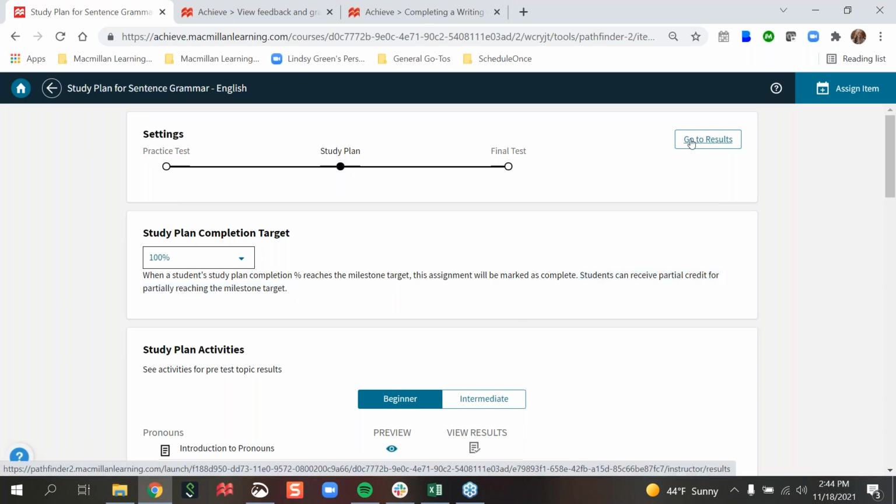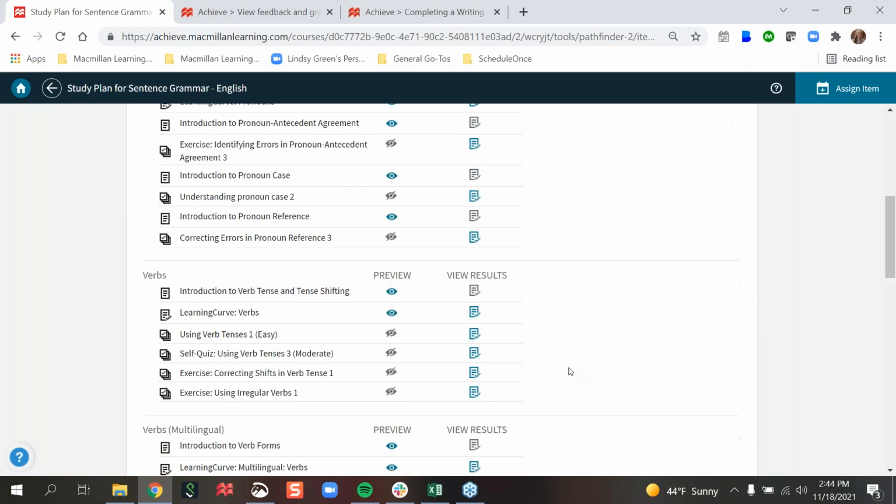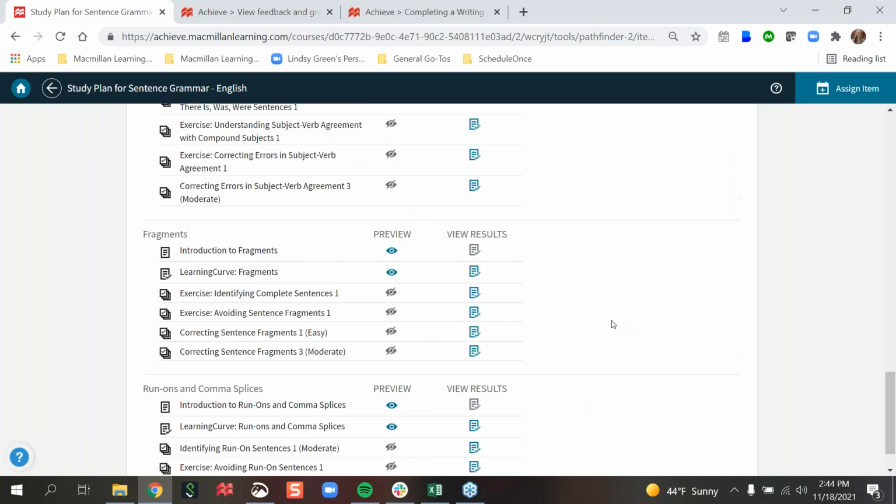You can also manage their results here, so you can see how they did on that practice test before they even get into the study plan. You can see how everyone did as an individual, and you can also see how the class did as a whole on all of those topics. This is also where you can go and look at an individual student's plan and see exactly which ones they're working on. Plus, you can monitor it in the gradebook to see where they're at in terms of completing this. So that's just a really quick look at this.